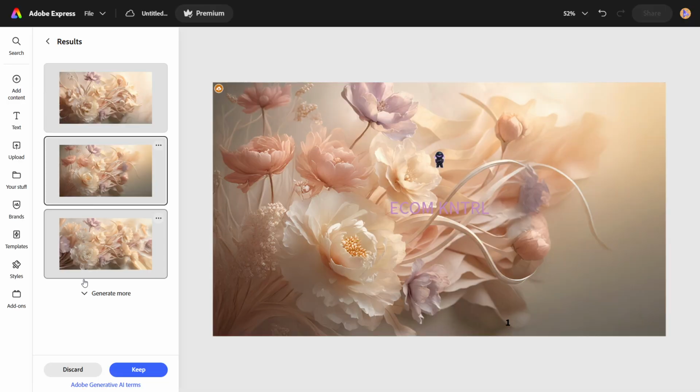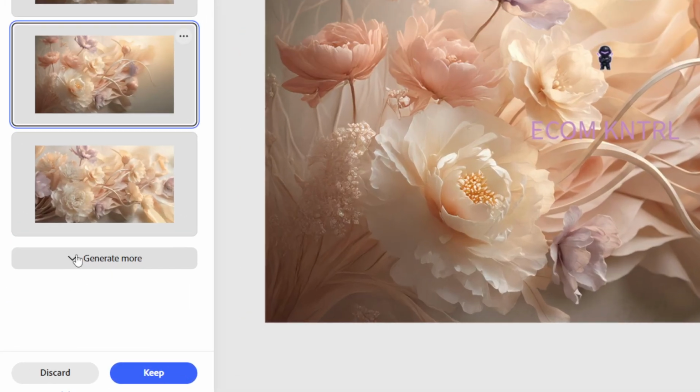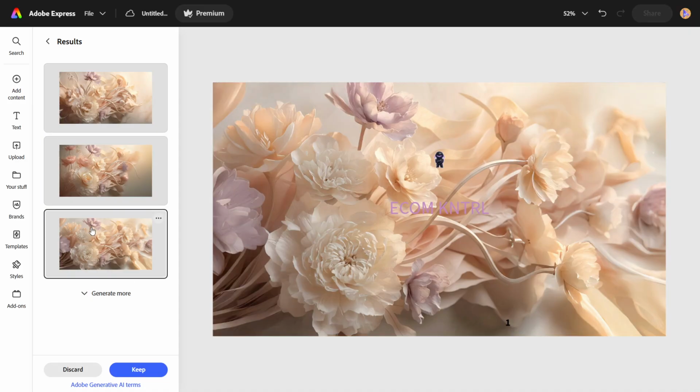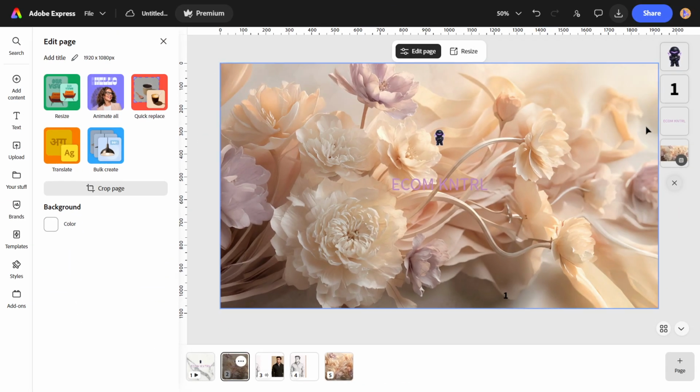If none of the options look right, select Generate More to create additional variations. Once you find the version you want, click it, then choose Keep at the bottom of the left panel to apply it to your project. And that's it. You've successfully expanded an image in Adobe Express.